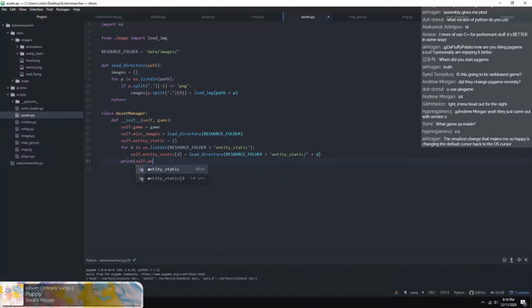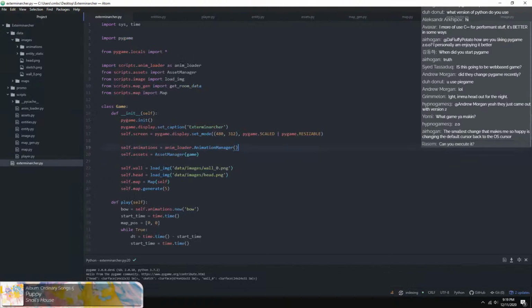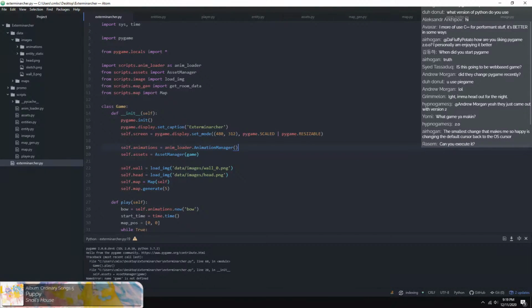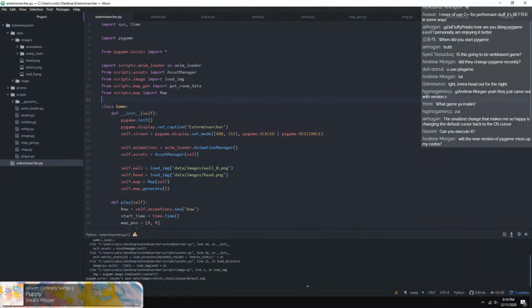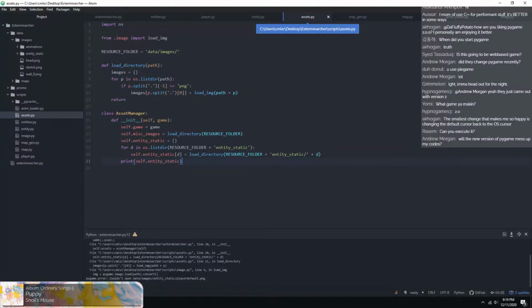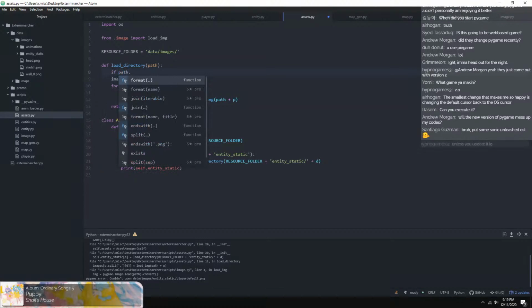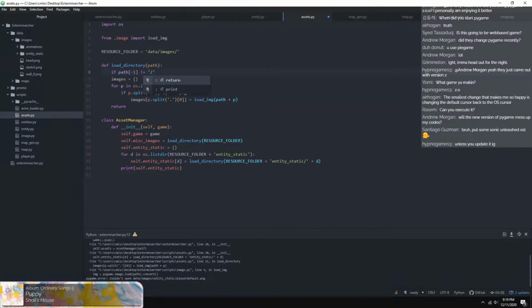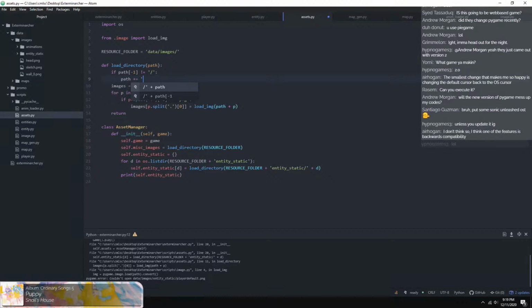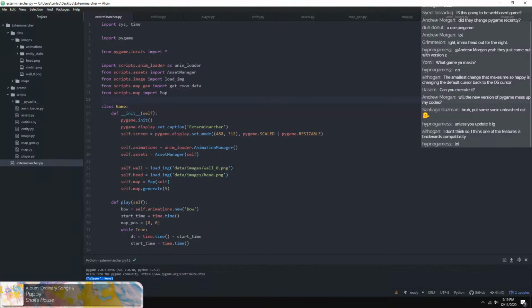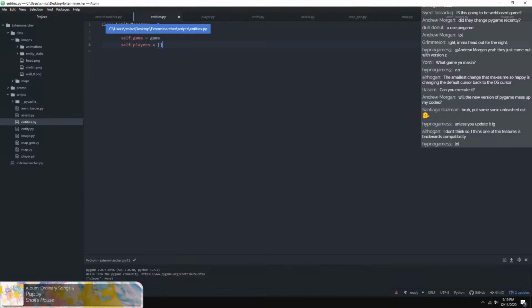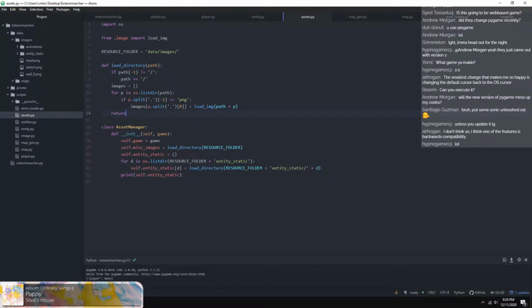So self.entity static. Let me see how this looks. Game. All right, this needs to be self, not game. Player default. Okay. Player default. Oh, it needs the trailing slash. I'm going to make it so it adds it if it needs to. So if path -1 does not equal that, path plus equals it. There we go. That's not right. Did I not return anything? It just returns a blank, oops.